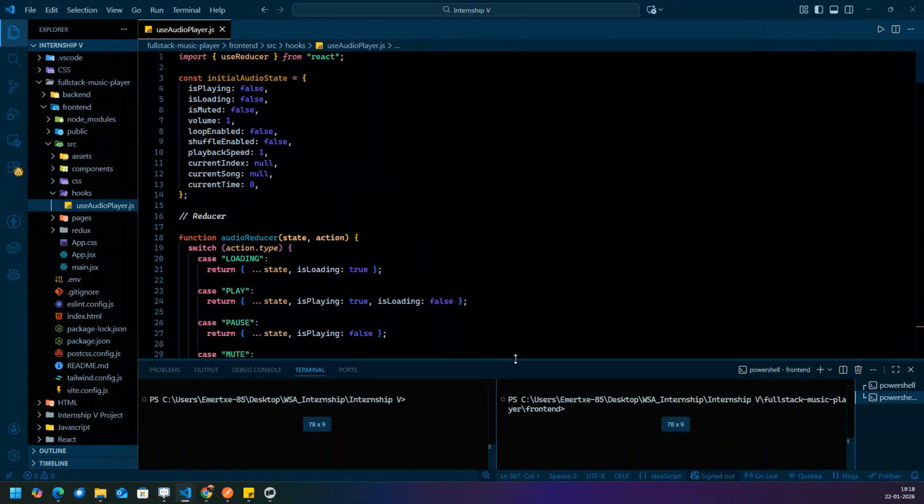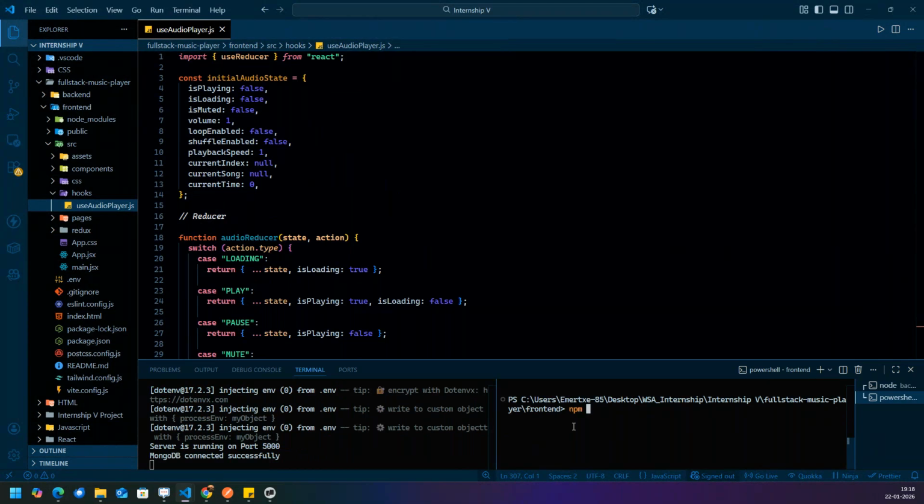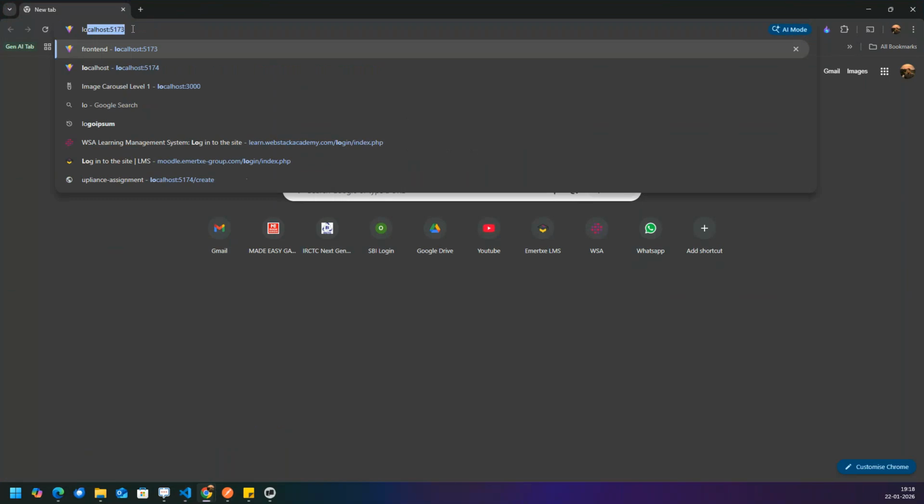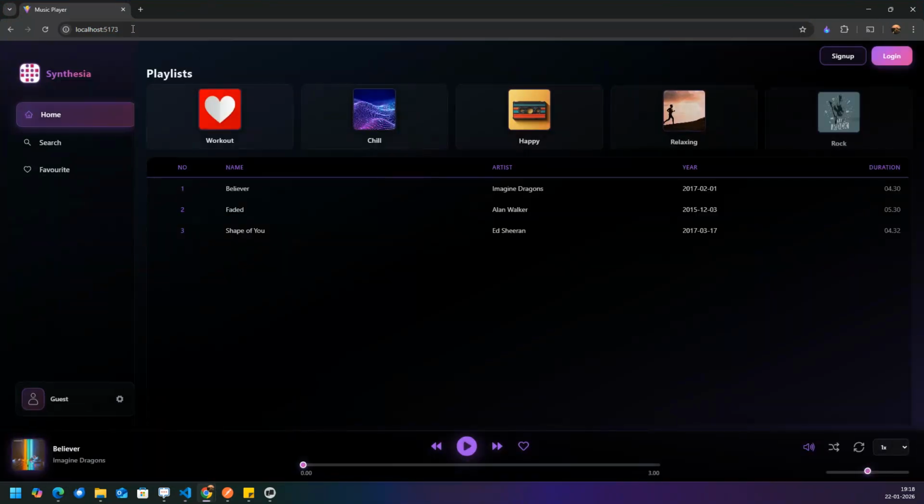Let me start by that time; you tell me the answer. By that time I'll start my project. So in the full stack development folder, first the back end, npm run development. Similarly, over here npm run dev. Okay, fine. So we have started localhost 5173. We are getting everything, the data and all, fine.